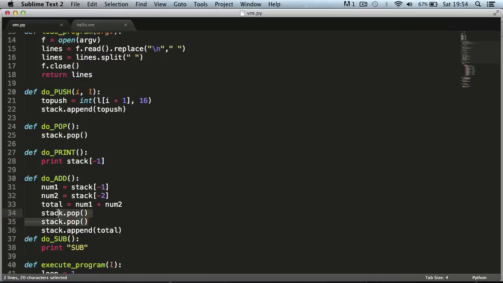So to do that, we just pop the stack twice. Popping it the first time gets rid of number 1, and popping it again gets rid of number 2. And then when we append it, we're appending the result. So we're adding the two numbers together, getting rid of the first two numbers, and then just leaving the result and putting it on the stack.